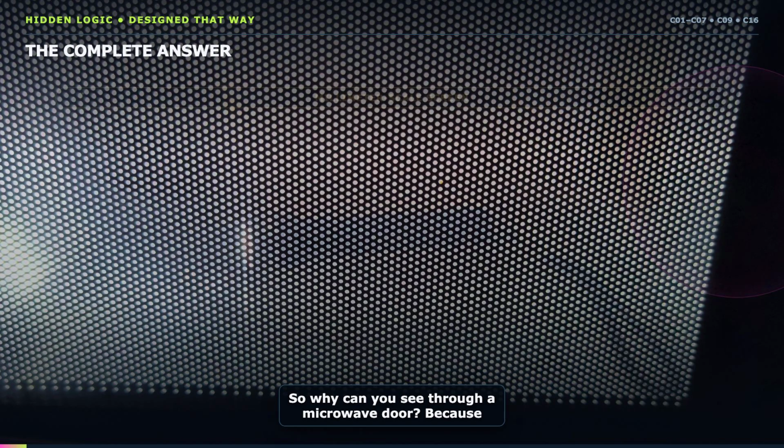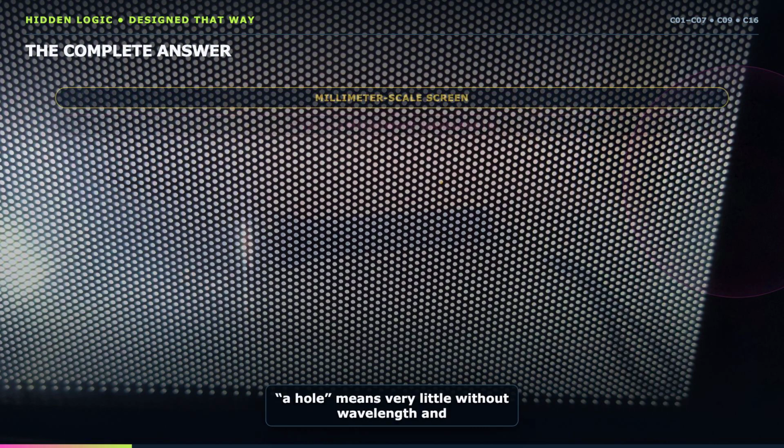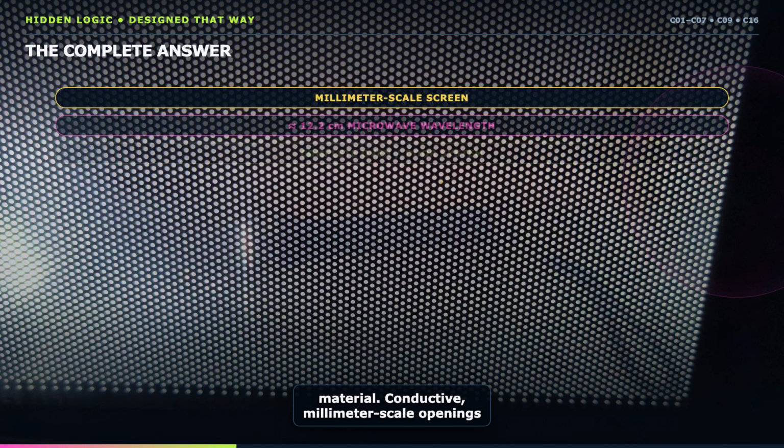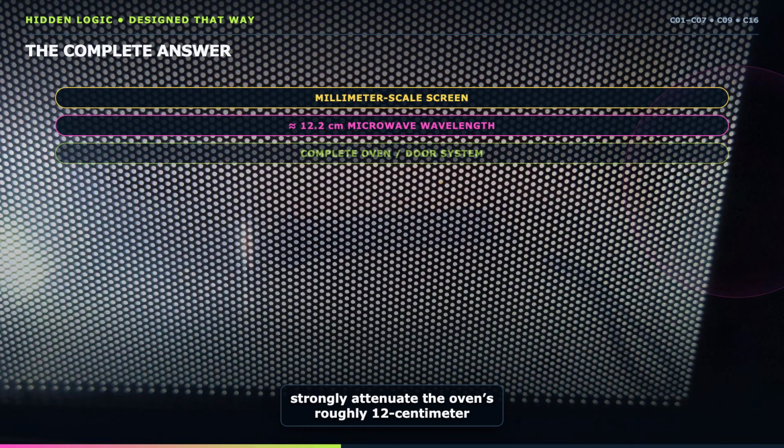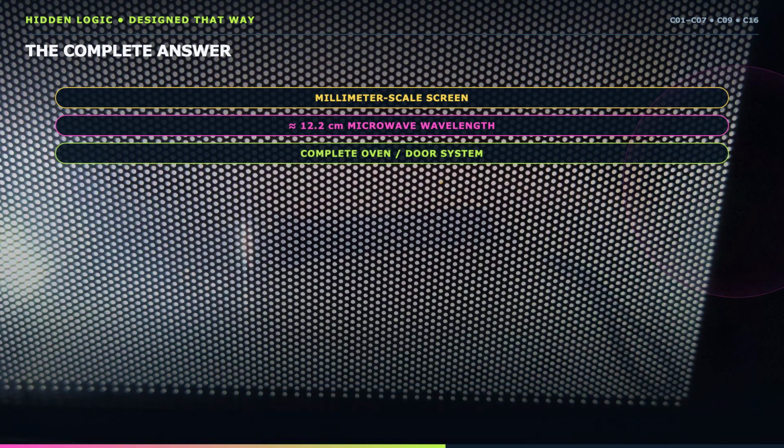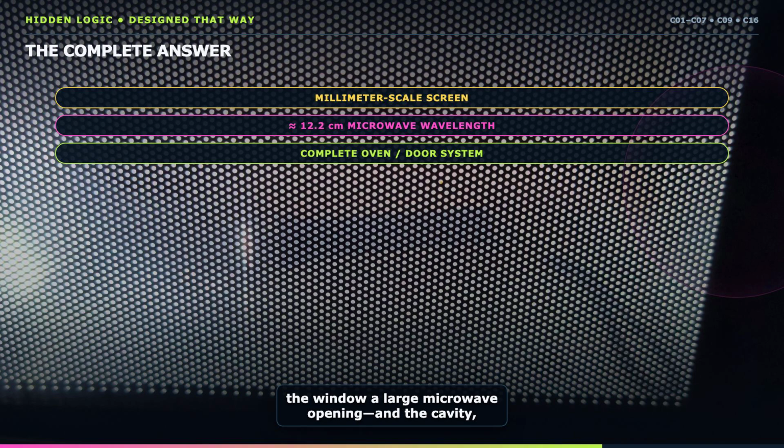So why can you see through a microwave door? Because a hole means very little without wavelength and material. Conductive millimeter scale openings strongly attenuate the oven's roughly 12 centimeter microwave field, while much shorter visible light passes. That lets you watch the food without making the window a large microwave opening, and the cavity, door interface, latches, and interlocks complete the safety system.